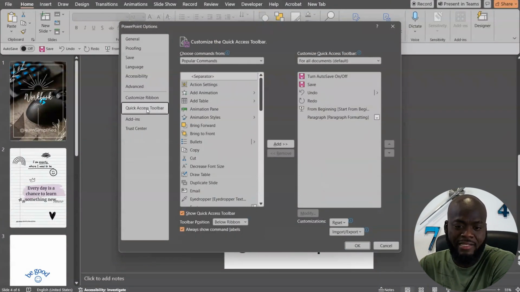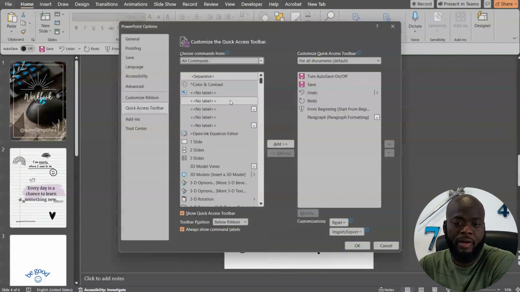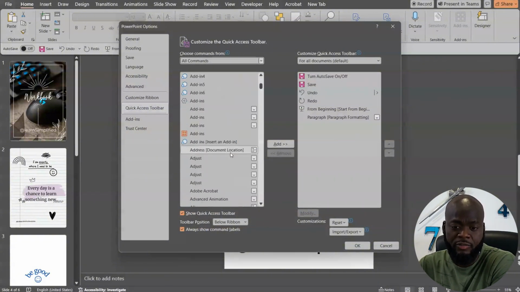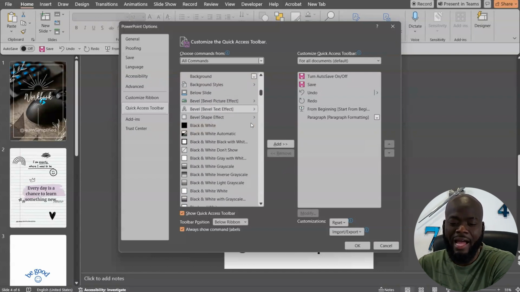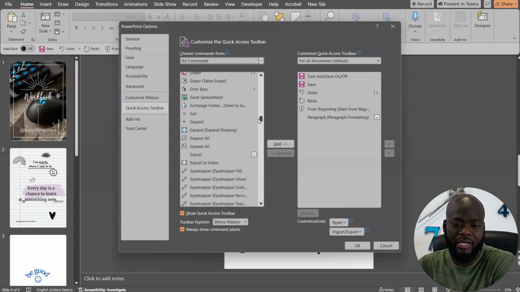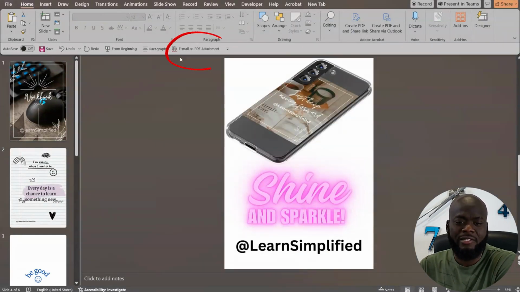Click on Quick Access Toolbar. Under Choose Command, you want to choose All Commands. Scroll down until you find Email to PDF. This is in alphabetical order, and you can easily find it. Since we know we are looking for E, we can easily go to E and find what we are looking for. We are on email as attachment, so click on this and add it into this bar and click OK. We can see right now we have the attachment here in the access toolbar.